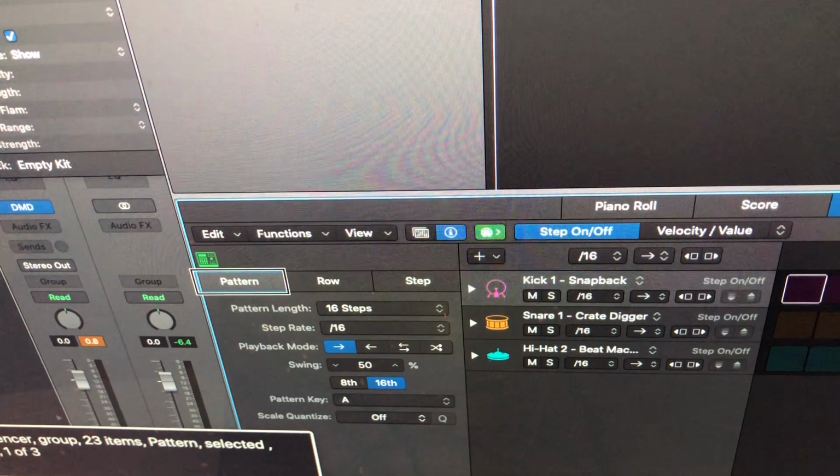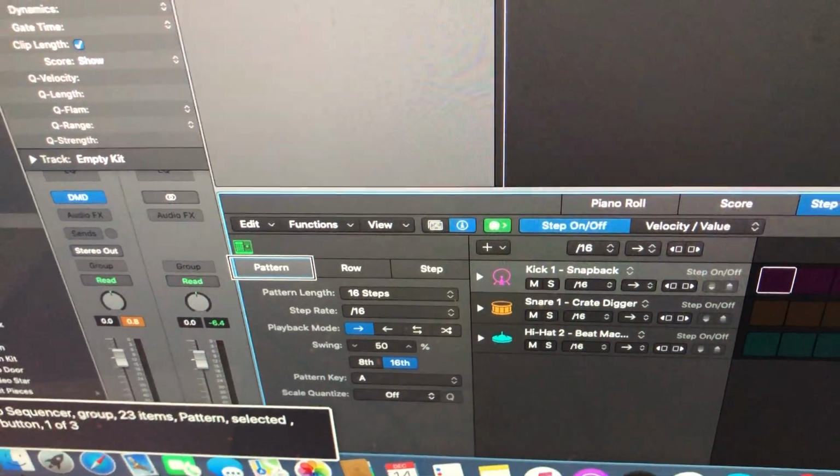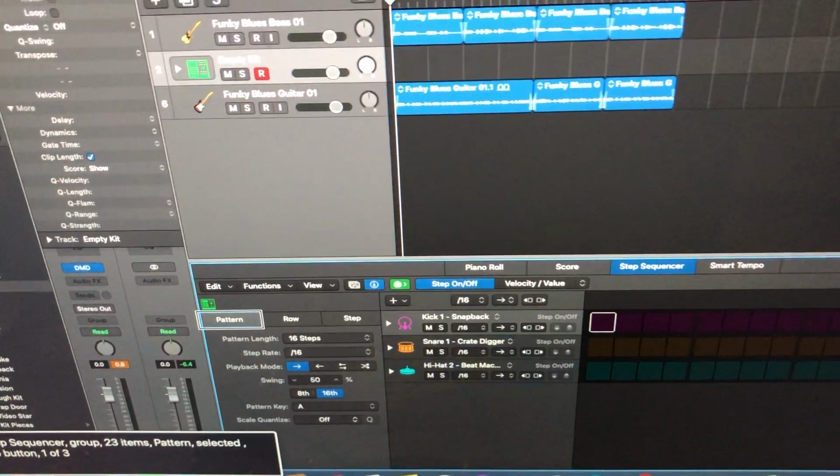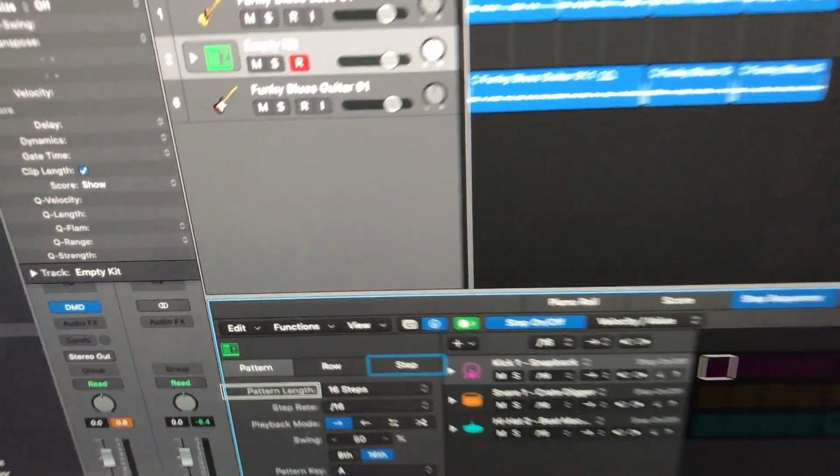Now we have a lot of options. So these are tabs at the top, and think of them as going more and more specific. So the first tab affects the pattern as a whole. Row, radius, pattern length. So let's take a look at this.